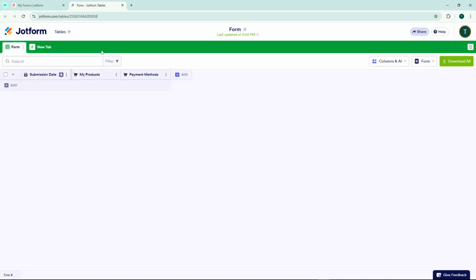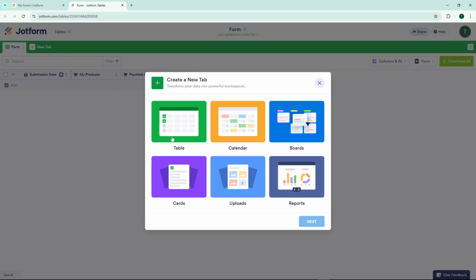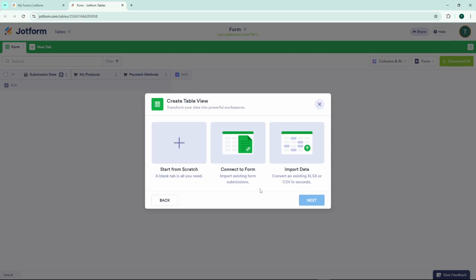In the upper left corner of the Submissions page, you'll notice a button that says Plus New Tab. Click on it, and from the drop-down menu, select Table. Then click Next to move forward. This is where you'll begin the process of connecting multiple forms to a single table view.